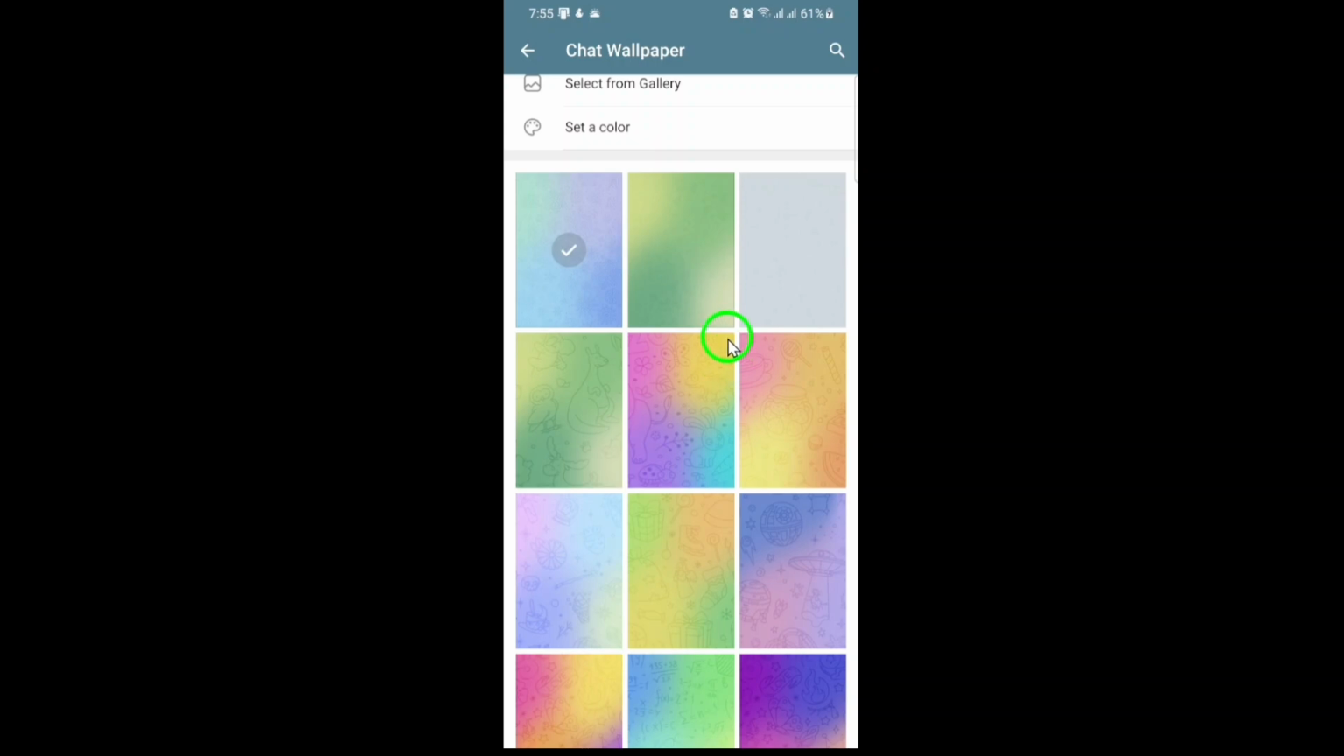Customizing your chat wallpaper is a great way to make your conversations stand out and reflect your personality. Don't forget, you can change it as often as you like, so feel free to experiment with different styles and colors until you find the perfect fit.